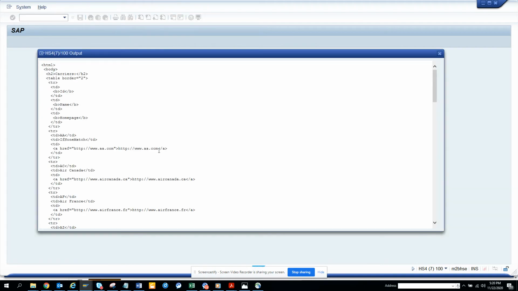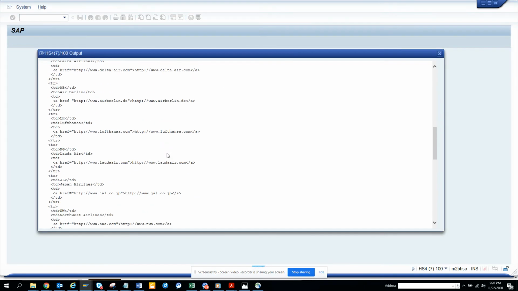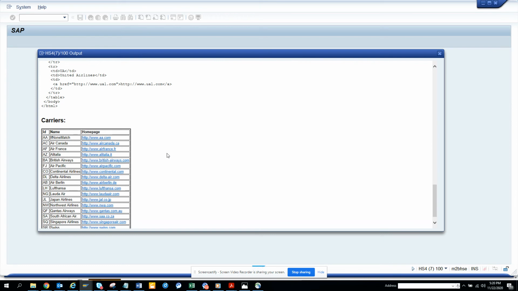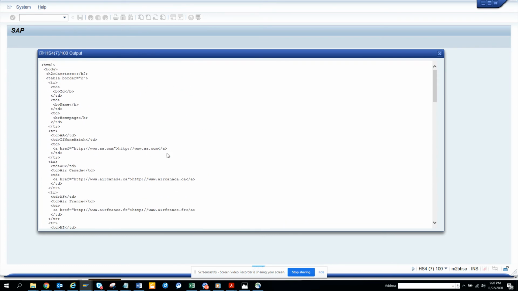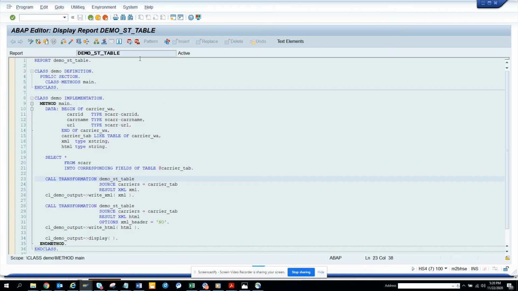So let me see, the first portion is HTML. Yeah, so it's all in HTML format, so it's pretty nice and slick. So use this program to learn, copy, paste and edit, and accordingly get all these features.